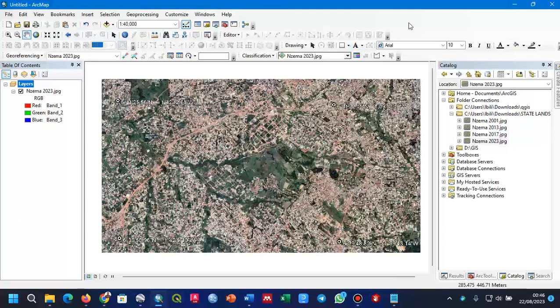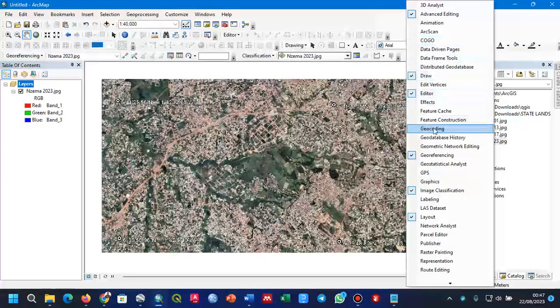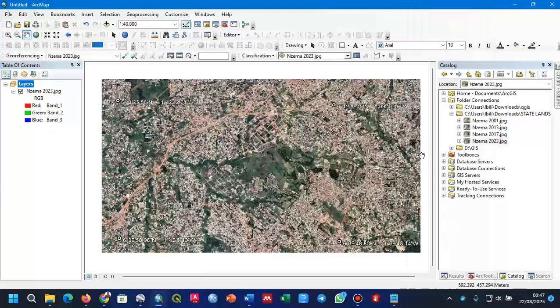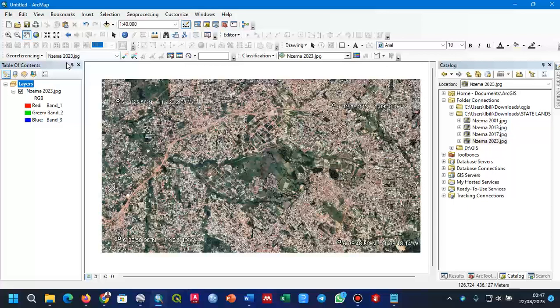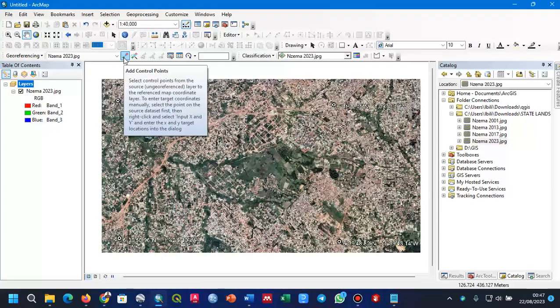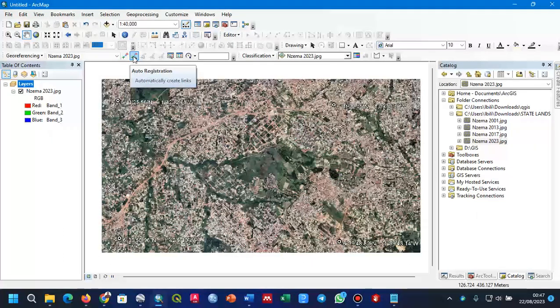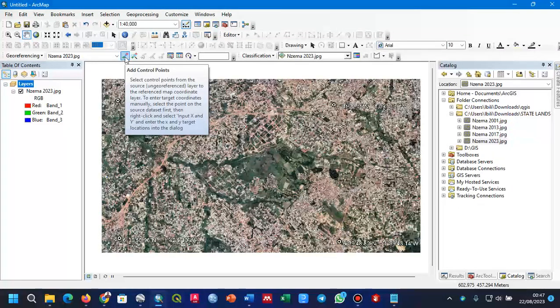Now we want to start georeferencing. If the georeferencing tool isn't selected, I right click here and look for it. I've taken that out, so I'm going to add it back, and it's here. In georeferencing we have add control points, auto registration, and other options when you start working. We actually want to add control points, which are the longitudes and the latitudes.